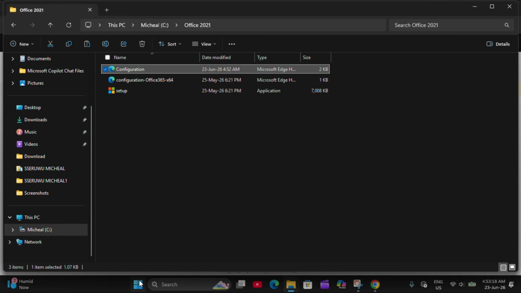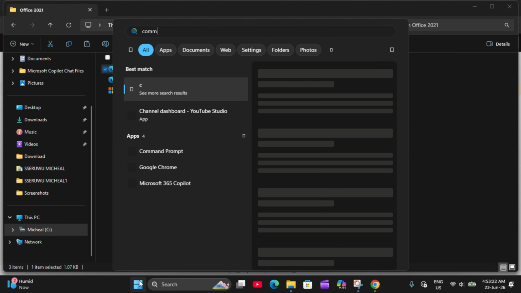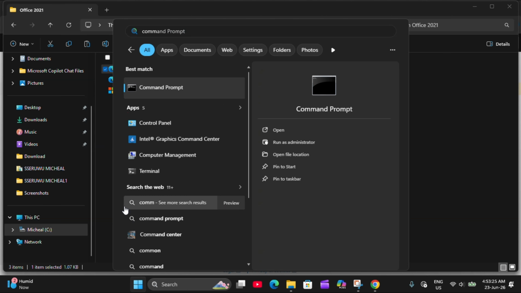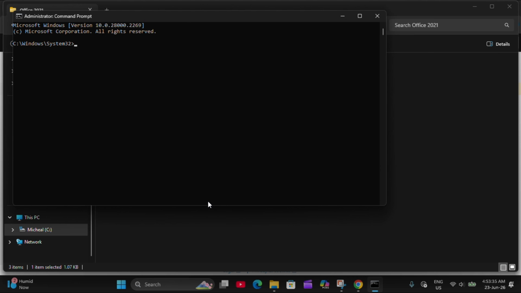So this is what you're going to do lastly. You're going to press this Windows icon and then type command prompt. Now you're going to run command prompt as the administrator. So you're going to allow it to make changes on your PC.